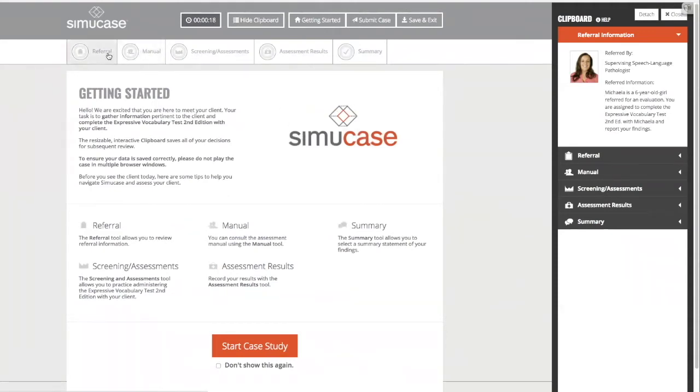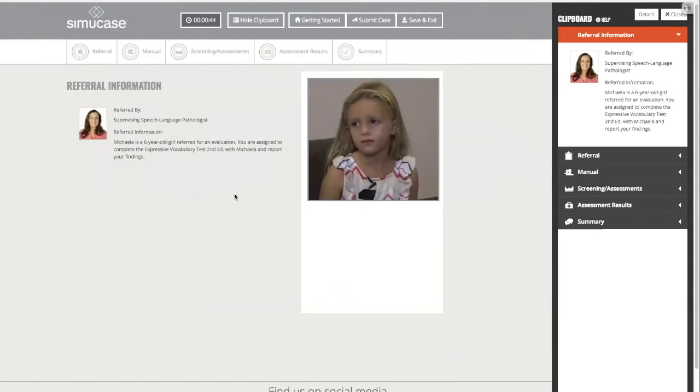Across the top of the screen, you'll see referral, manual, screening or assessments, assessment results, and summary. We're going to be working in each of these areas, and our ultimate goal is to receive a 90% competency level or greater. To the left of the headers are circles. These circles are progress meters that will gradually fill in as we make reflective decisions or select reflective questions. Let's say Start Case Study.